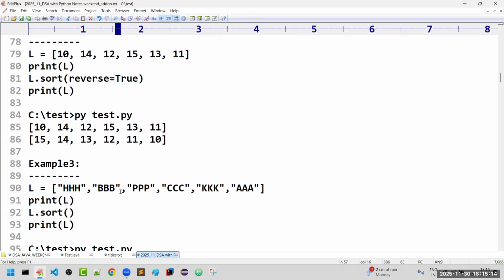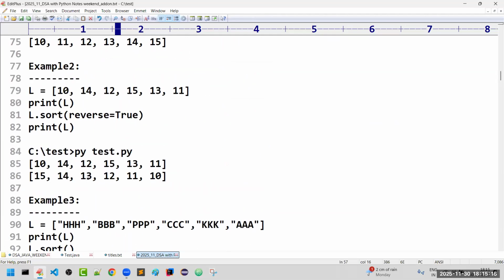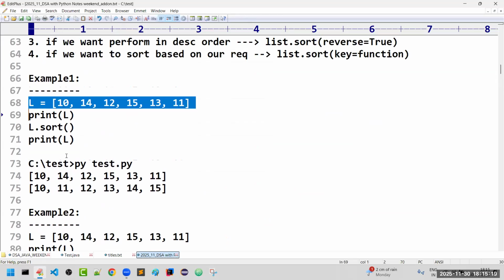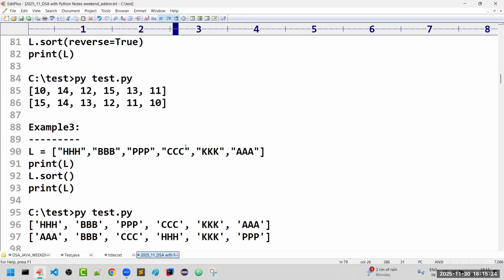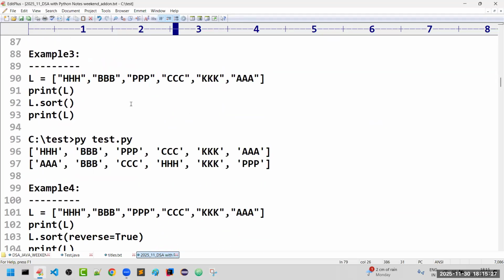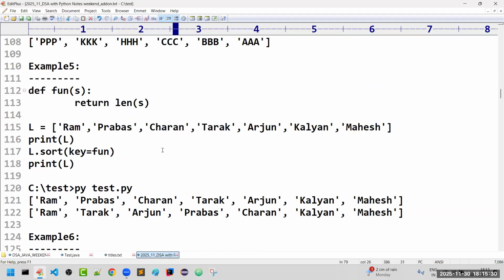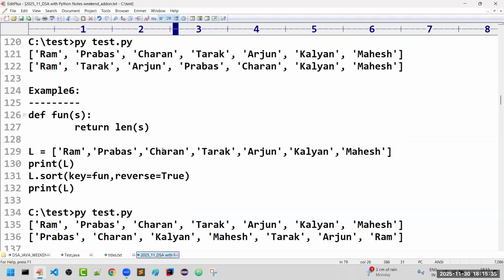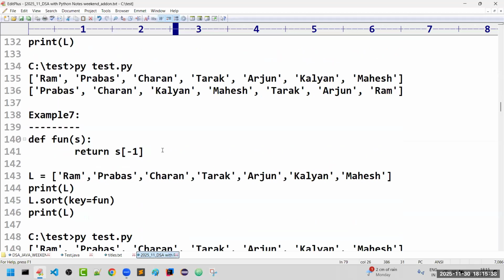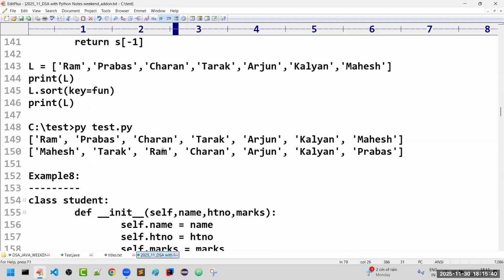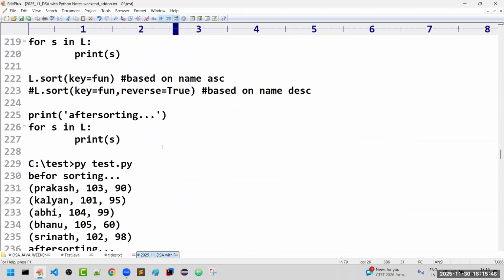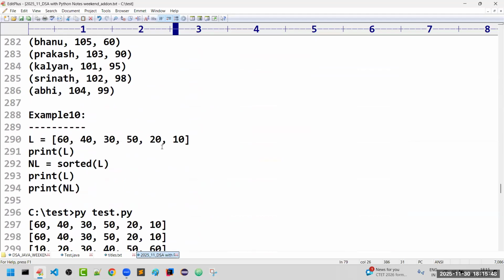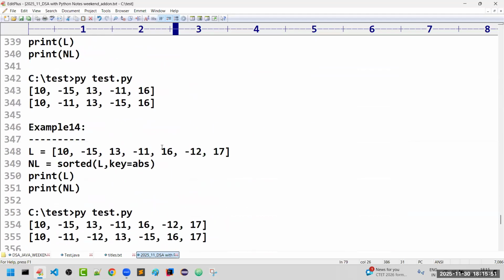Next, what examples did we cover? How to sort integer objects, how to sort integer objects in descending order. After that, how to sort string objects, how to sort string objects based on their length, and how to sort string objects based on the last character. Next, how to sort student objects based on different parameters. These are the things that we discussed in our last session.